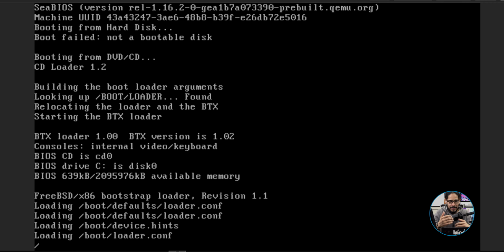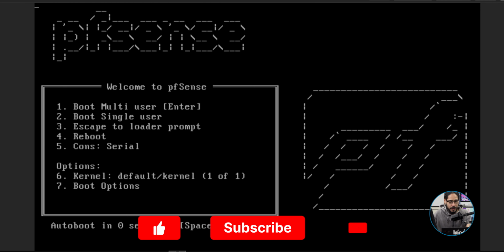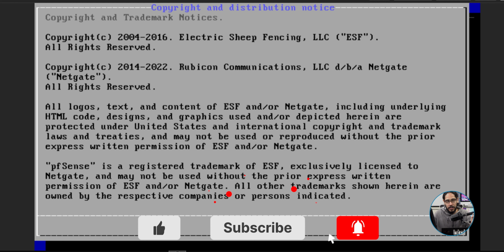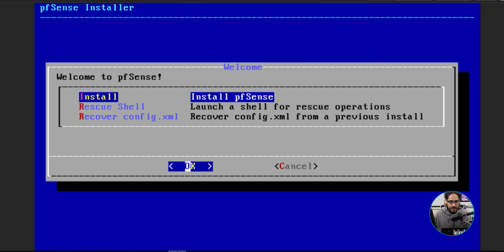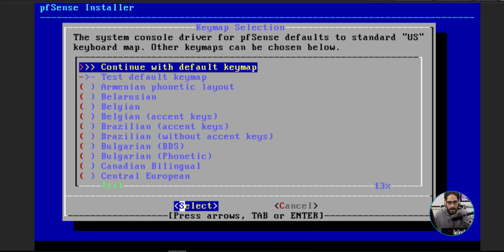It's going to start processing itself. And eventually you're going to get this. I mean, you could walk away and when you come back, you're going to get this. So on the keyboard, you are able to hit A to accept or just hit enter. I just hit enter. And the option that we want is install. Again, you are able to click on I on the keyboard or just select it with your directional keys and just hit enter for OK.